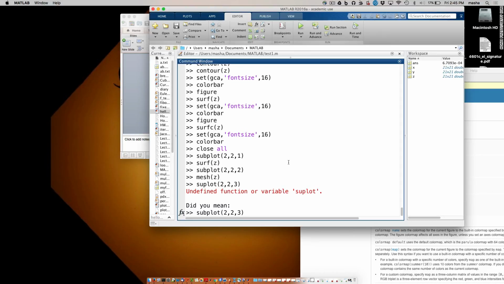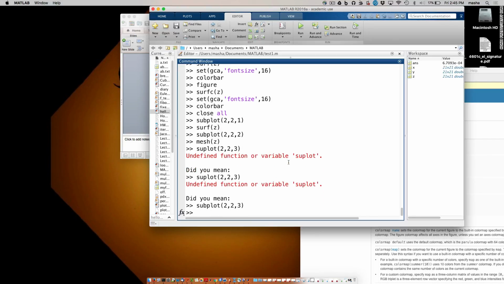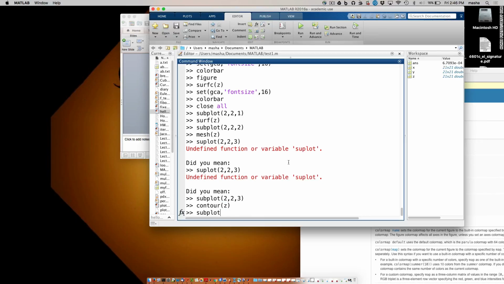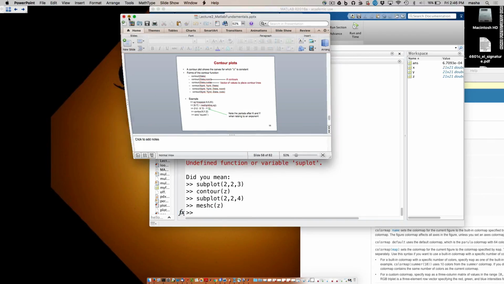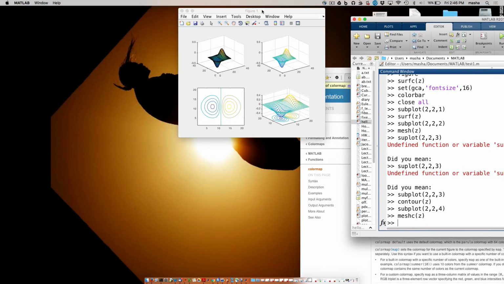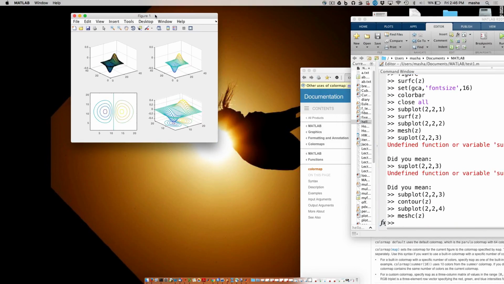Subplot 223. Whoops. What did I put? Oh yeah, I meant subplot. What else is there? Contour of Z. And subplot 224. What's left? Meshc of Z. These are all of the options. And there we go. Throw in whatever you want. So it doesn't care what you're plotting. You're just saying in subplot, create 4 at once and go with it.